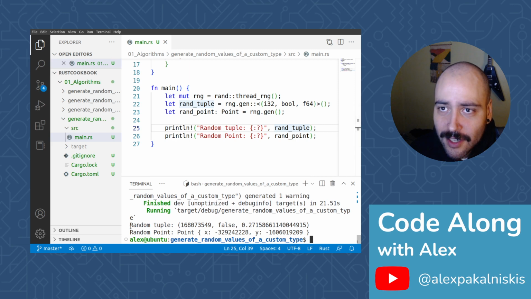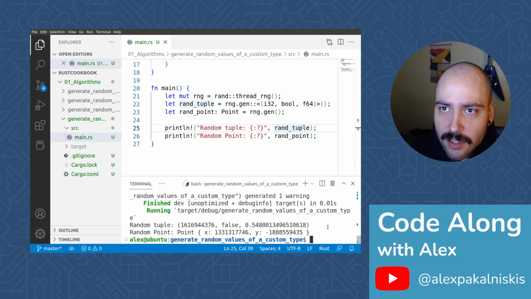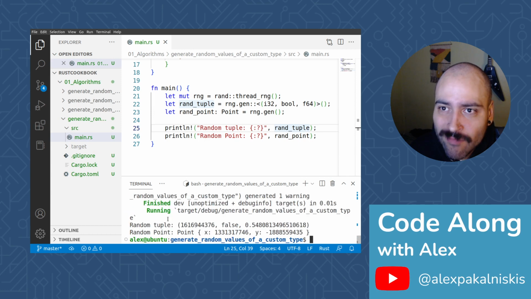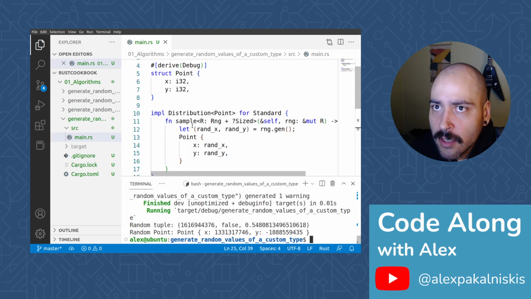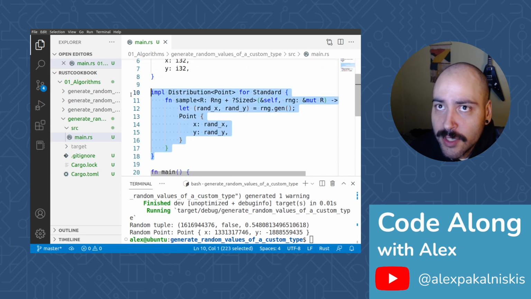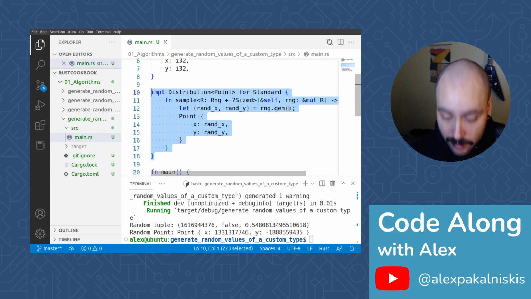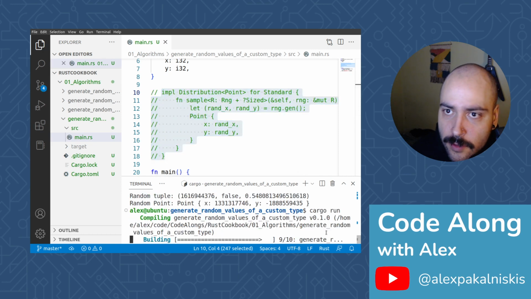And you can see a random tuple was created and a random point was created. Let's rerun this code without changing anything and see the values we get. And you'll notice that they are different. Okay. Finally, let's comment out this implementation block and see what happens. What kind of error message we get or don't.